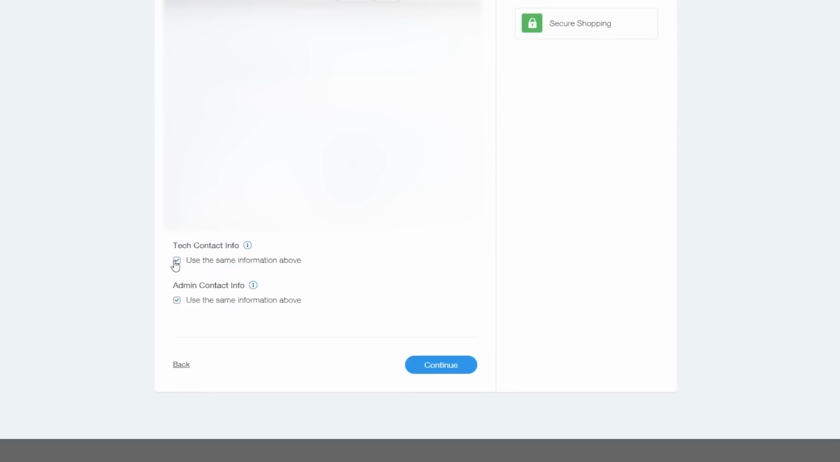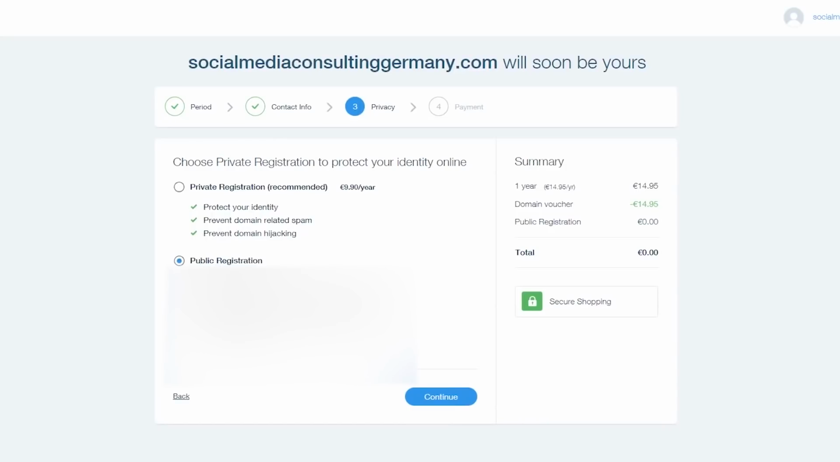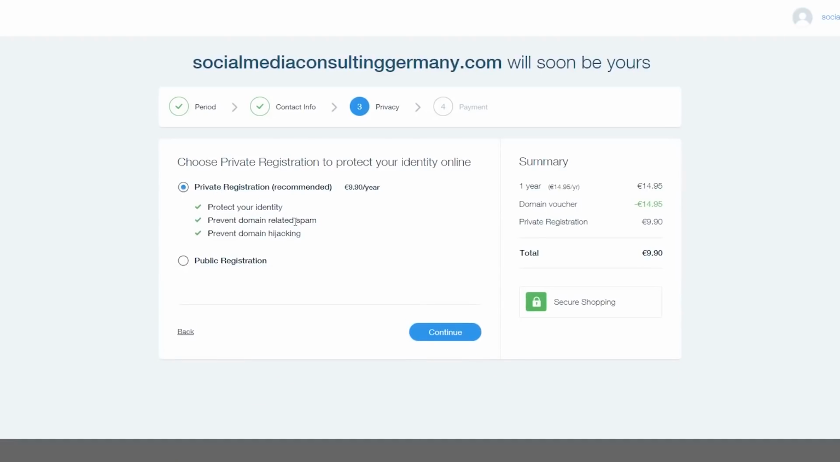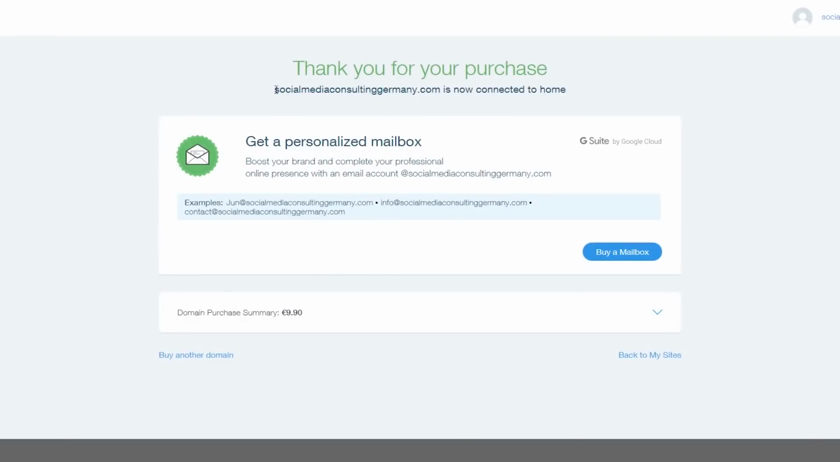If you use the domain voucher, you will have to fill out additional information. You can choose if you want a private registration for your domain or a public registration. What it does is, if you choose the public registration, the information entered here will be accessible to people online, but using the private registration, you can protect your identity. Now once again, input your payment information and we are done purchasing and connecting our domain.